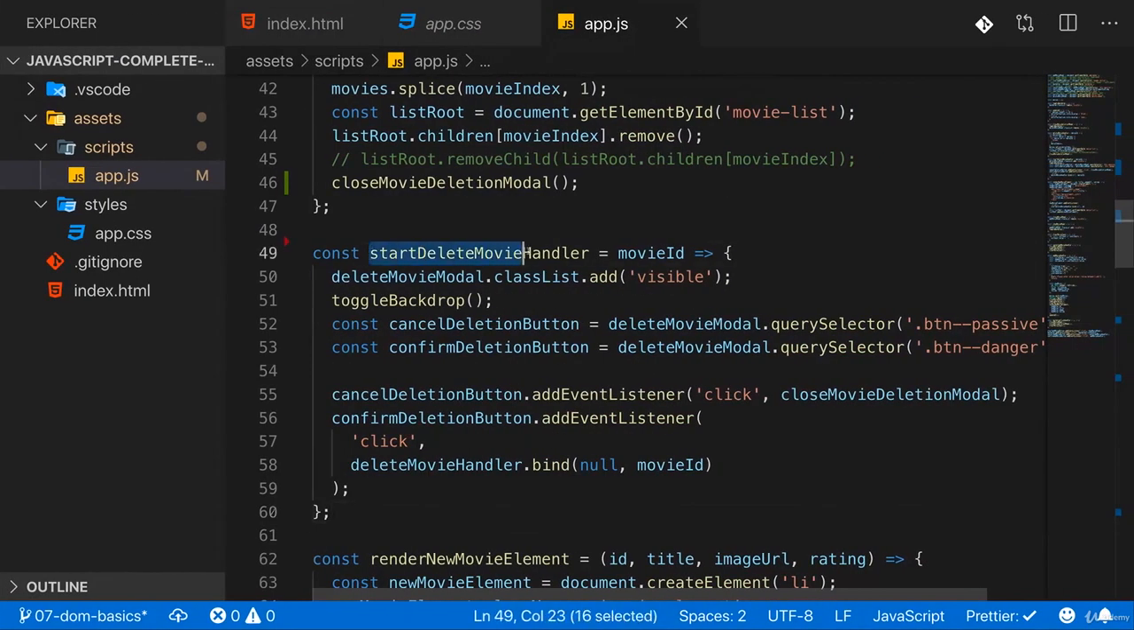Whenever I start the deletion process, we add an event listener for both buttons, right? Now when I cancel, we of course execute this event listener, or this function here, and not the other one. If I then click on the same movie again, or even on a different movie, the problem is that we add new listeners to the cancel and confirm deletion buttons, but the old listeners are also still there.